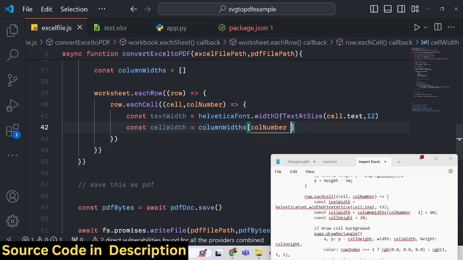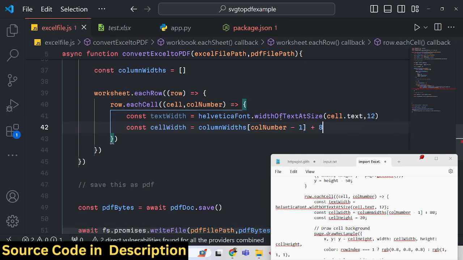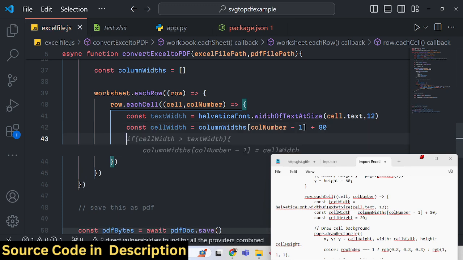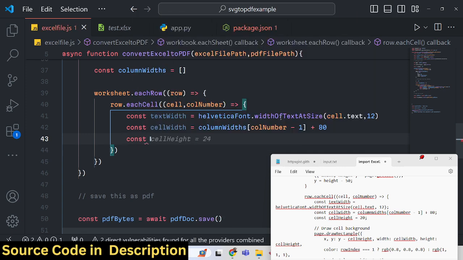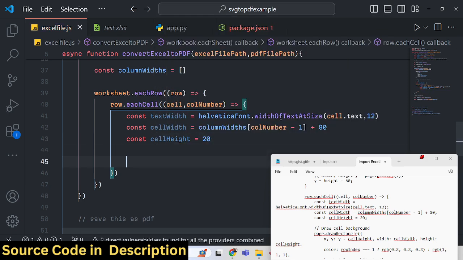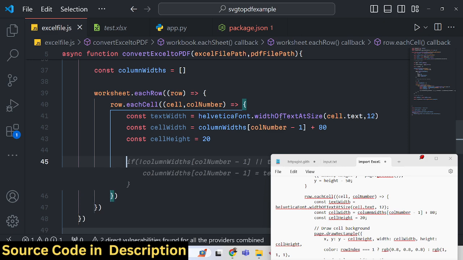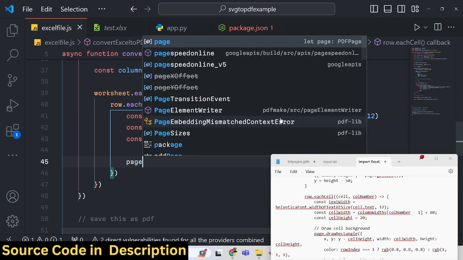Then we need to simply subtract it by 1 and then plus 80. We are simply calculating all these parameters, which is useful to actually embed that Excel file in the PDF document. You can change all these formulas later on whenever you make this application. Cell height, let me set it to 20, and then we need to draw the actual Excel file on the page.